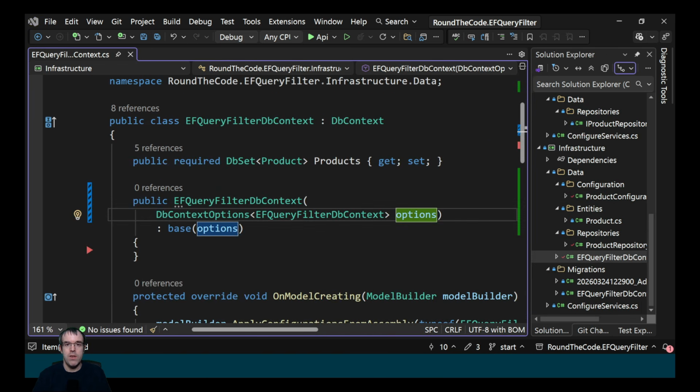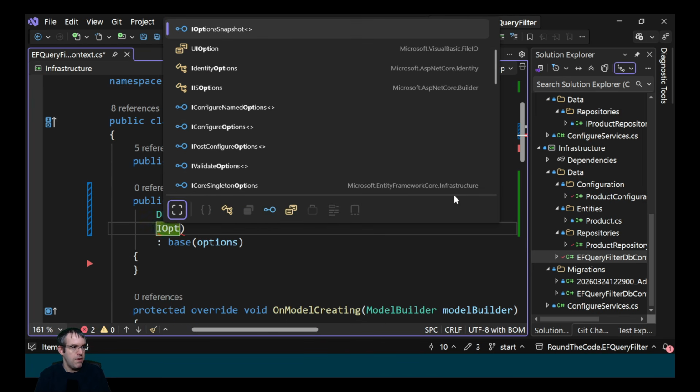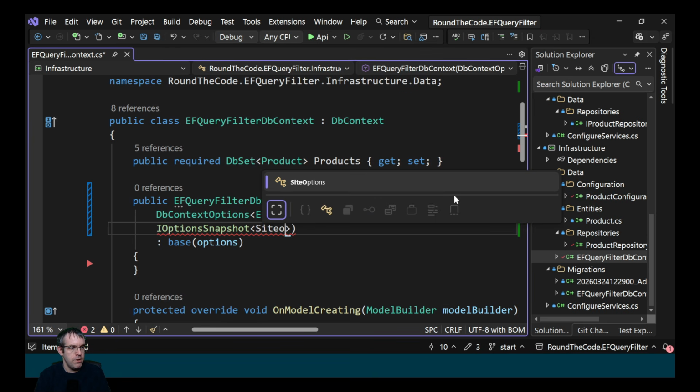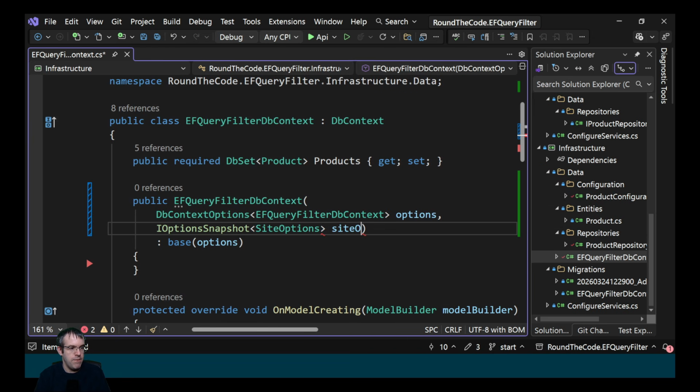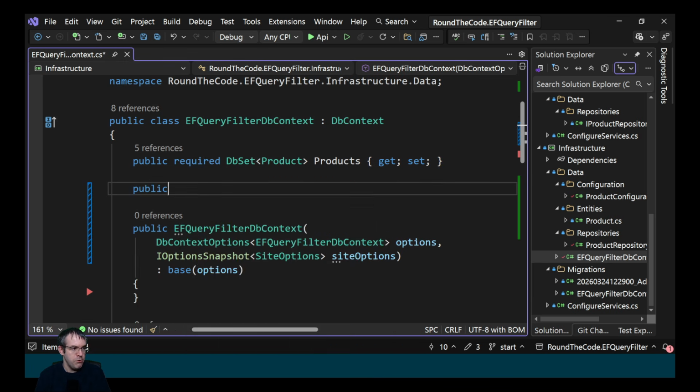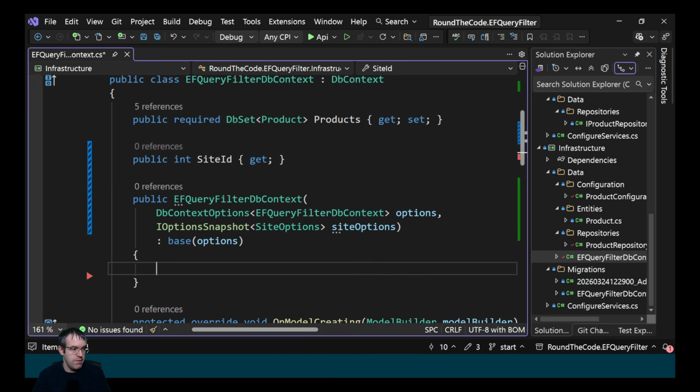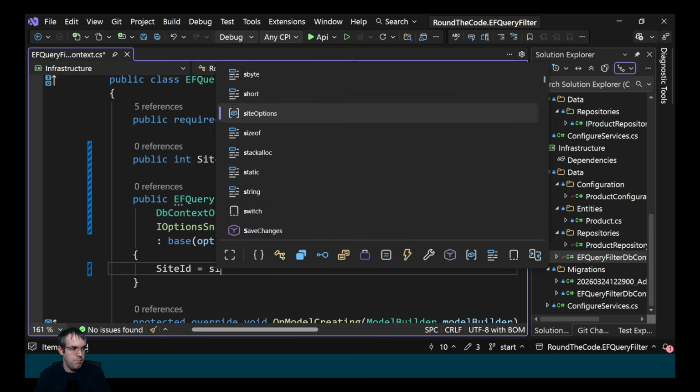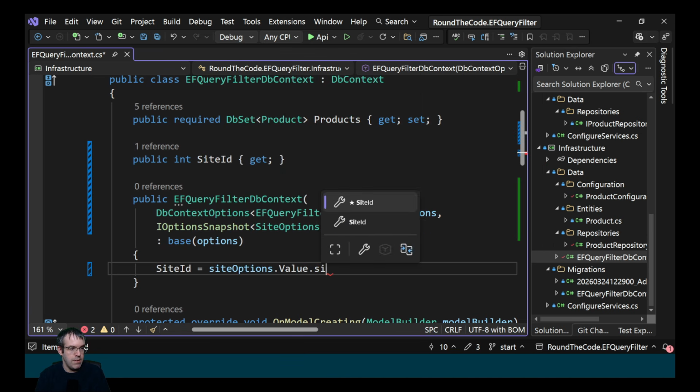What I can do is inject the site options into the DB context. So I'm going to do that. It's a type of IOptionsSnapshot of SiteOptions, and we'll name it the same thing. Now I need to expose the site ID in the DB context. How do you think I can do that? Well, I can set a property which will store the site ID. So I've set that, and then I can set the site ID from the constructor by getting the site options and getting the site ID from that.